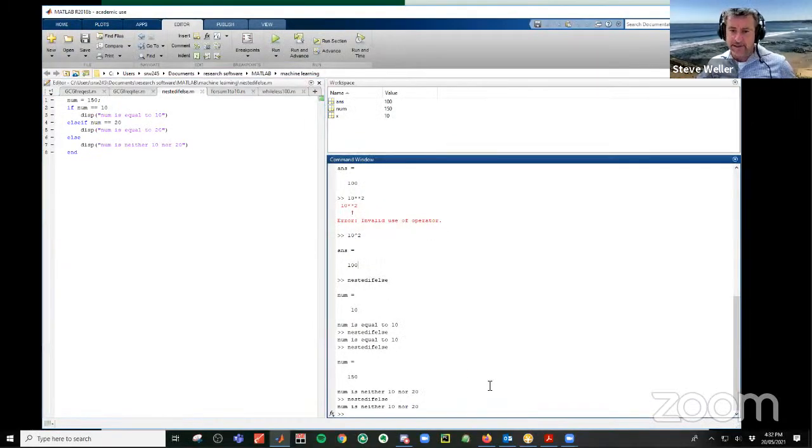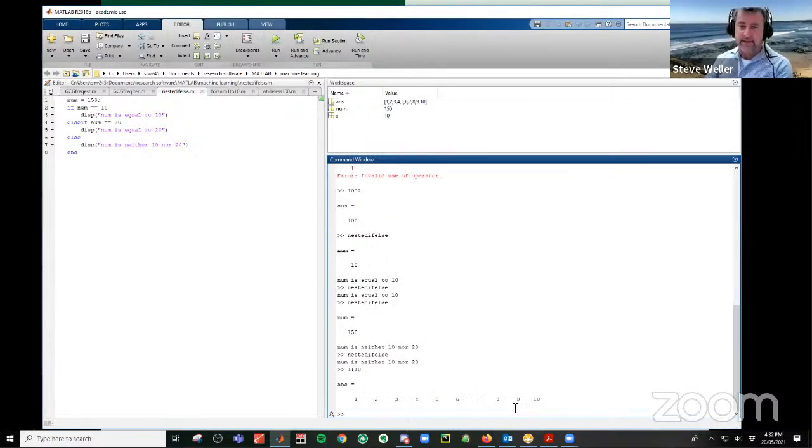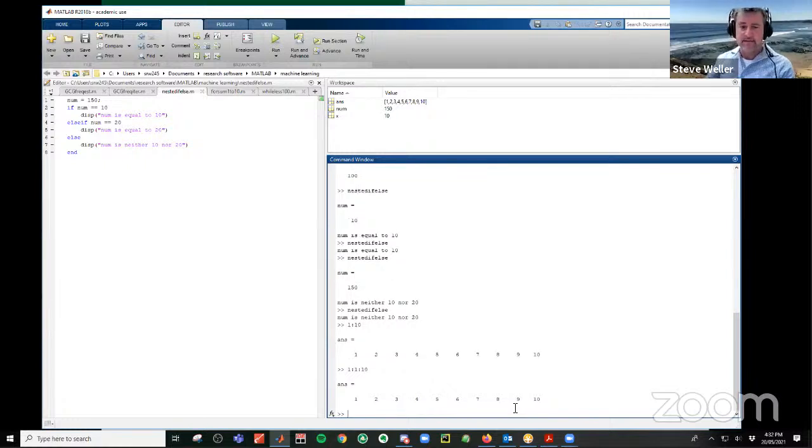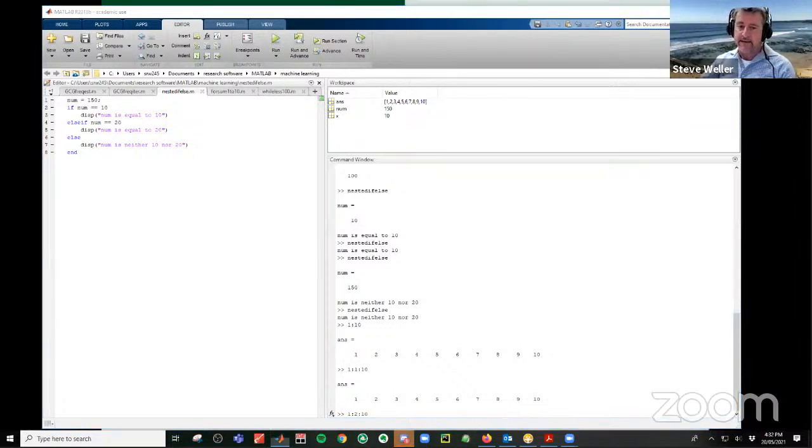I don't know if you can actually see it, but I'll do it live and hope that at least some of you can see it. If I type 1:10, I get the numbers 1 to 10 displayed. If I go 1 in jumps of 1 to 10, so 1:1:10, I get the same result. If I use 1:2:10, it iterates over the numbers from 1 to 10 in steps of 2.